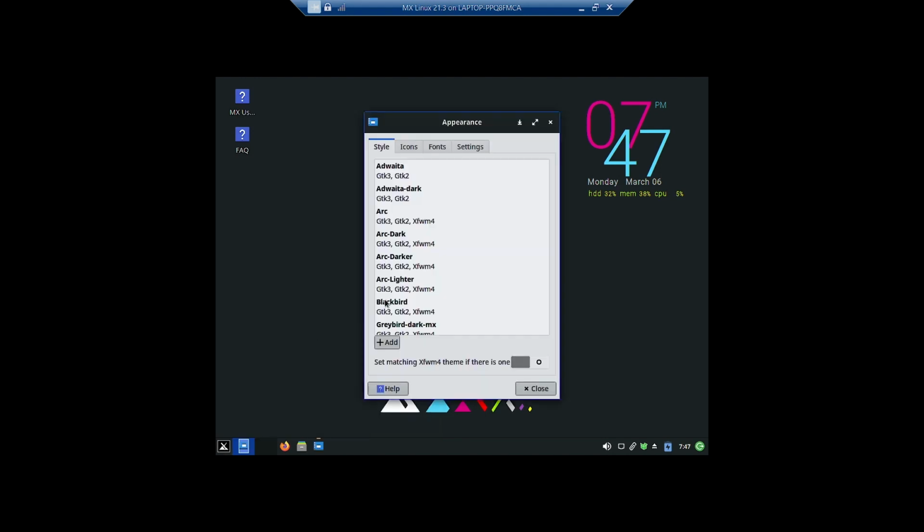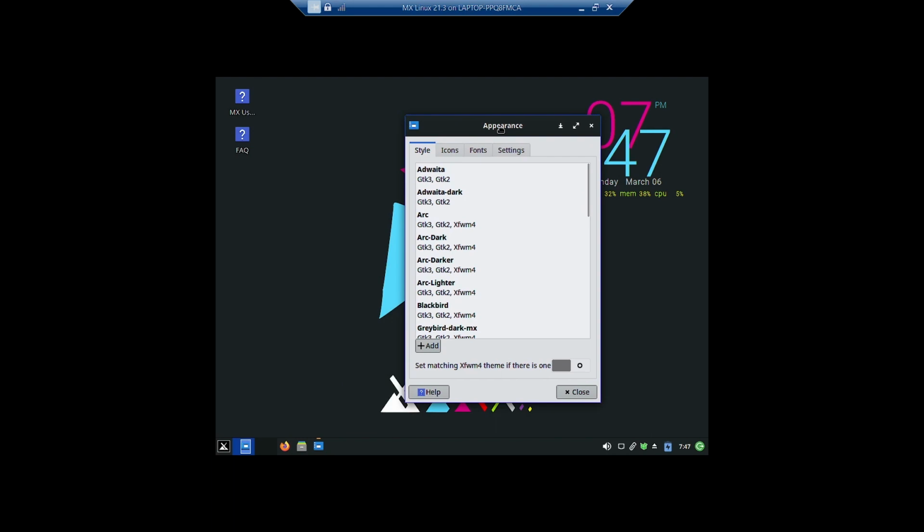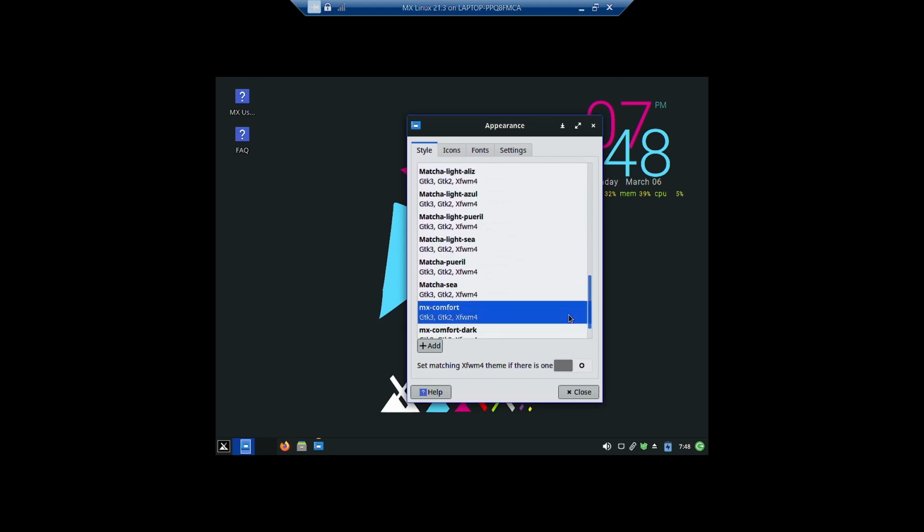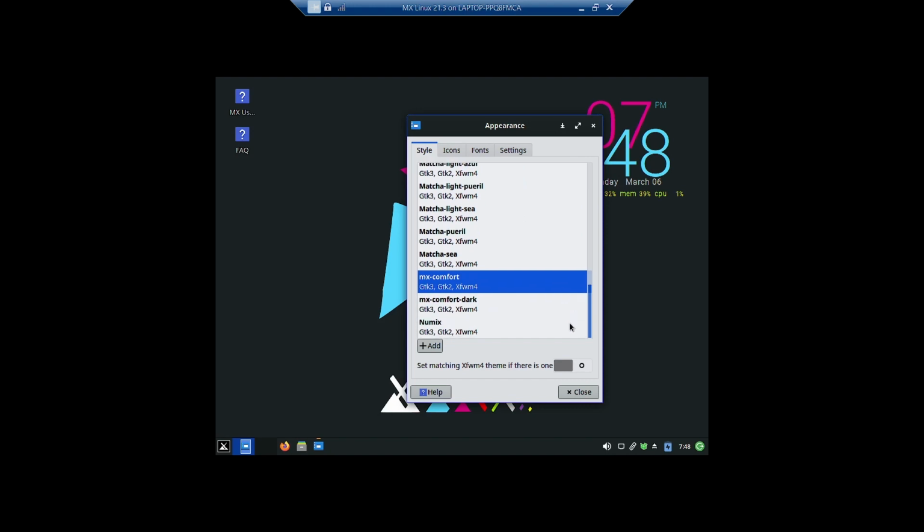Yes, now let us check out the appearance section. So this is the XFCE Appearance app. So here the Adwaita Dark, Arc Dark, Arc Darker, Arc Lighter, Blackbird theme is there, Blackbird Dark. So all these themes are there by default. They were there in the earlier versions of MX Linux XFCE Desktop also. And the default theme is MX Comfort.